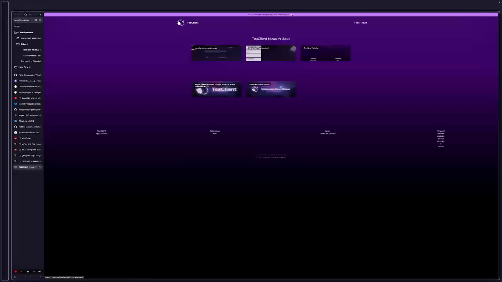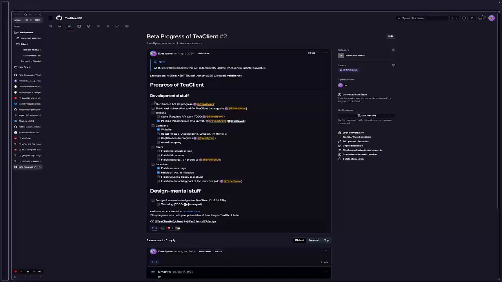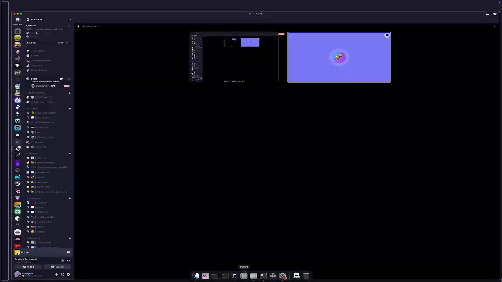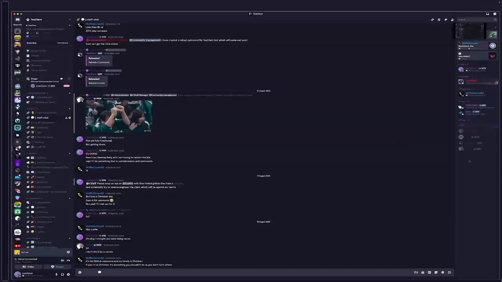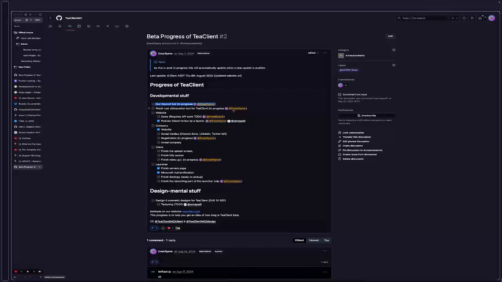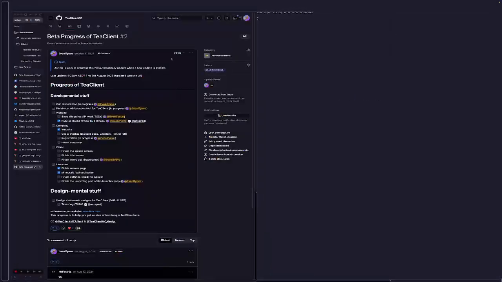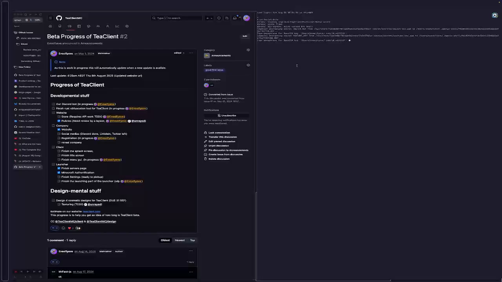I also updated progress. So this is the progress. Finished the Discord bot, which is the TeaClient bot, which is this little bot here. Finished that. That's actually chugging along. I can actually show you some commands. Let me run it real quick. Social bots. I have to decrypt my secrets. So let me run this real quick, just to show you.